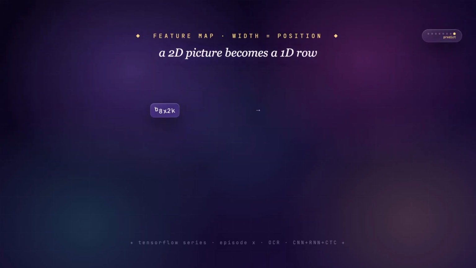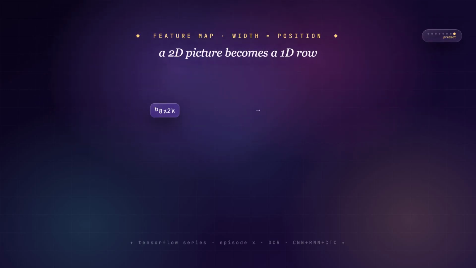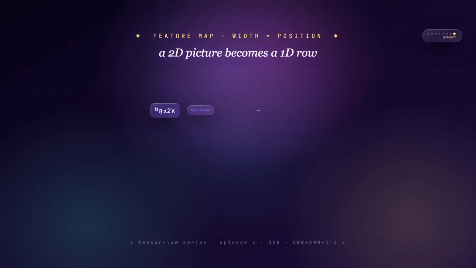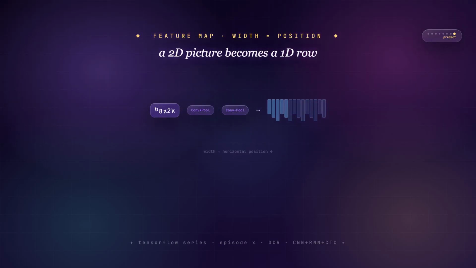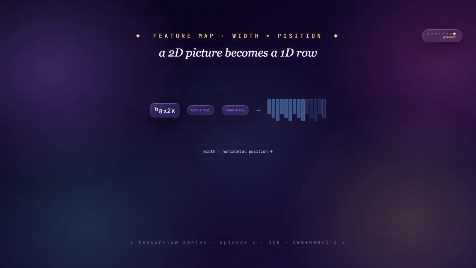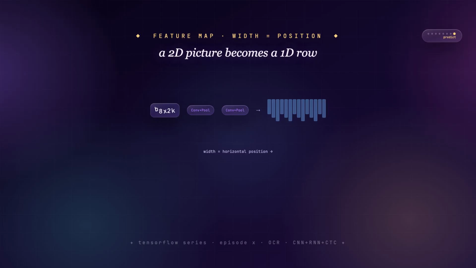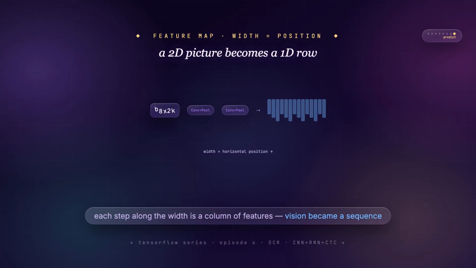The convolutional stack does the slicing for us. As the conv layers shrink the image, they leave behind a feature map that's short, a little tall and wide, and that width axis lines up with horizontal position in the original image. Each step along the width is a column of features, a learned description of what's happening at this horizontal slice. We've turned a 2D picture into a 1D row of feature vectors. Vision just became a sequence.